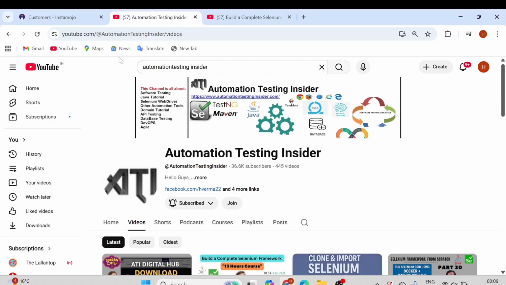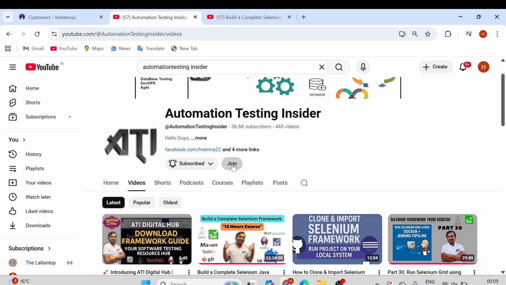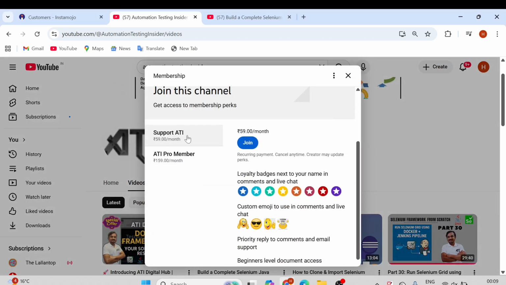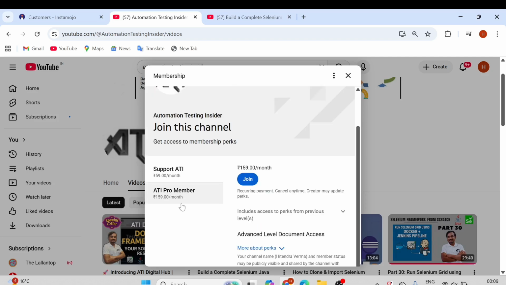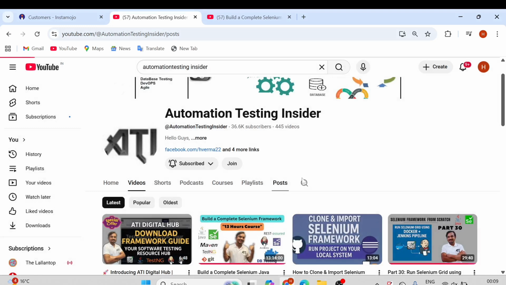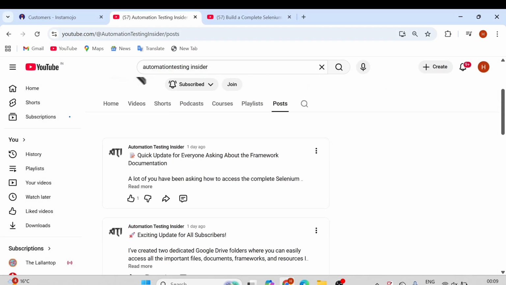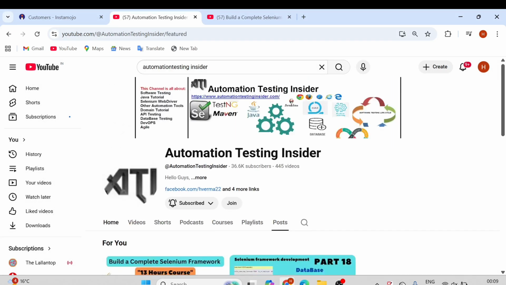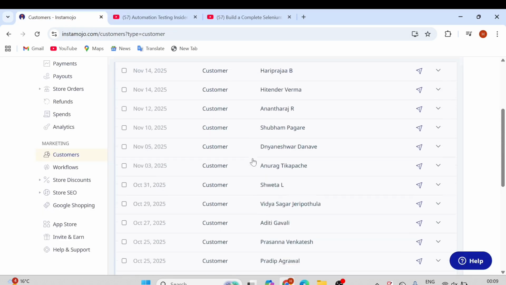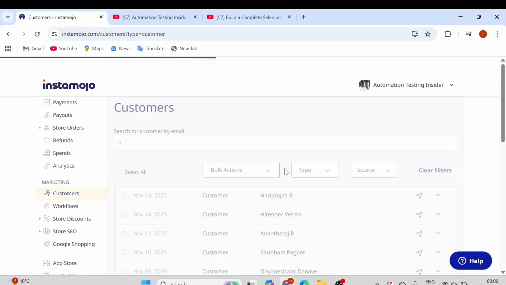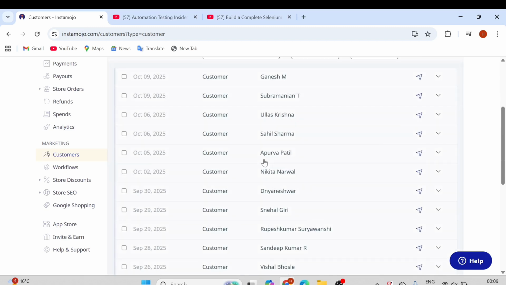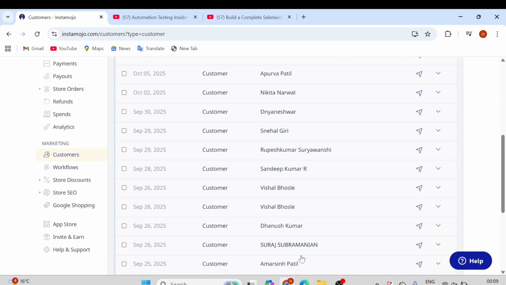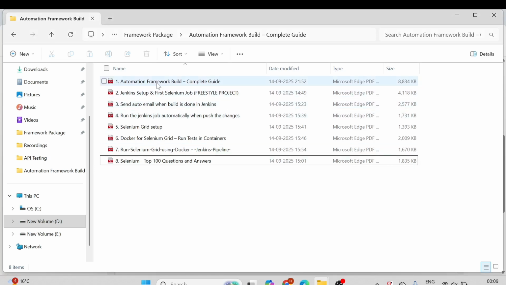Another option is when you navigate to our channel and click on the join button. Here you will get Support ATI, where you get the basic documents, and ATI Pro Member, which is 159, and here you will get the document. Once you join this, you will get the link in the post section of our video, right? So this is how you get the documents, and you can see that many people have already purchased this and they are really happy about it. I got so many emails. So you can also go ahead and purchase this document because it is really useful.